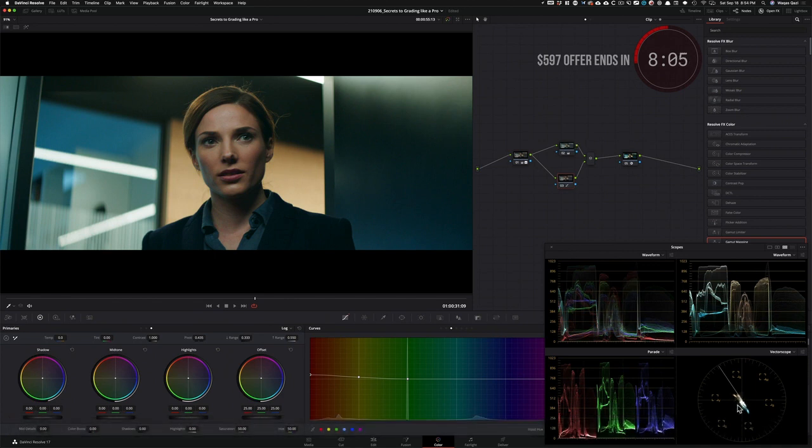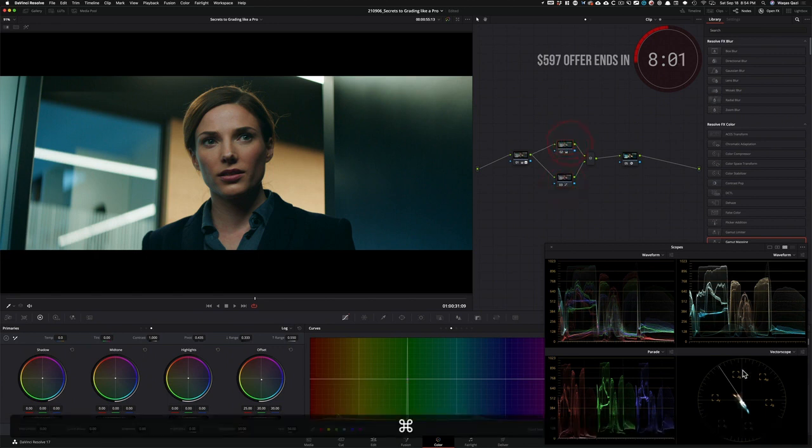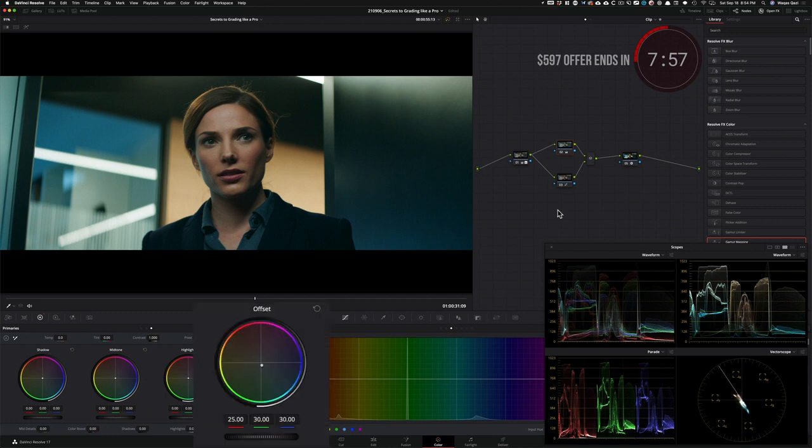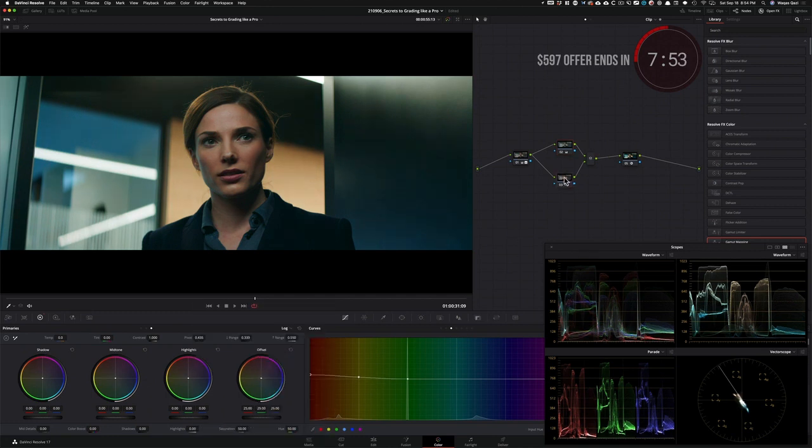As long as you have the skin indicator, it makes it really, really easy to just bring everything back. And now if we think that, okay, we went a bit too far with the cyan, I can subtract one cyan and bring this back. And now everything is looking much better.